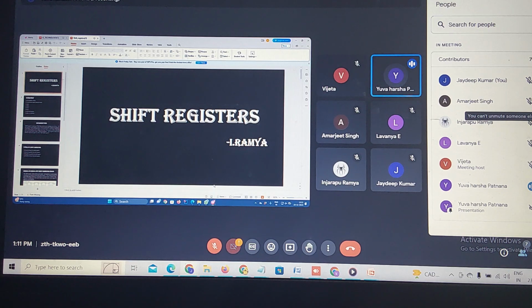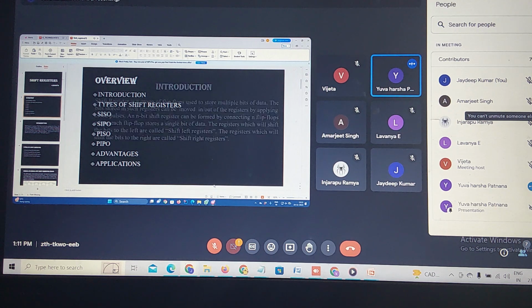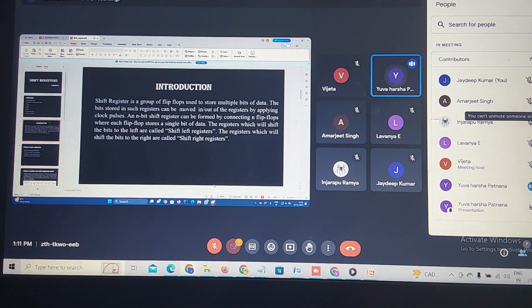Good afternoon, everyone. My name is Sai Ramya. Now I would like to tell about shift registers. This is the overview. Introduction. A shift register is a group of flip-flops used to store multiple bits of data. It stores the data in the register. Here the register can move the bits in and out. That's why it is called a shift register.